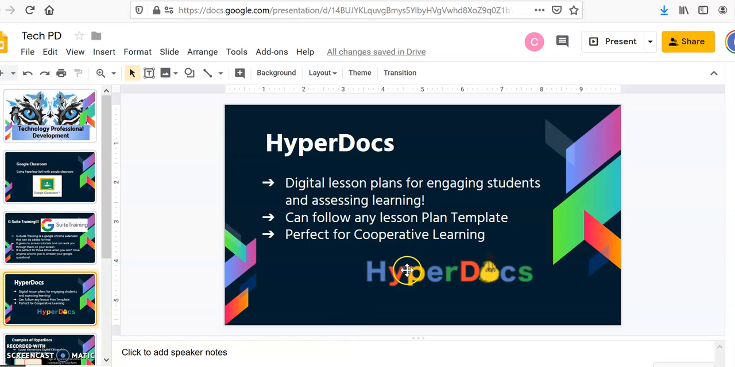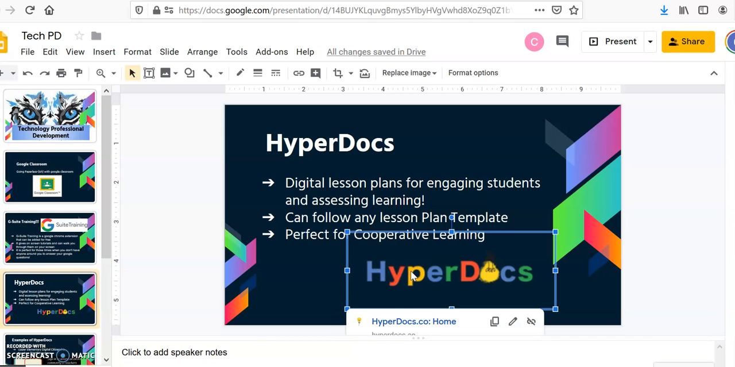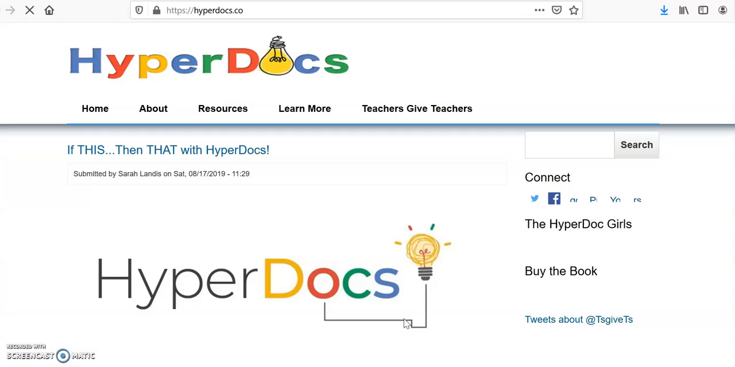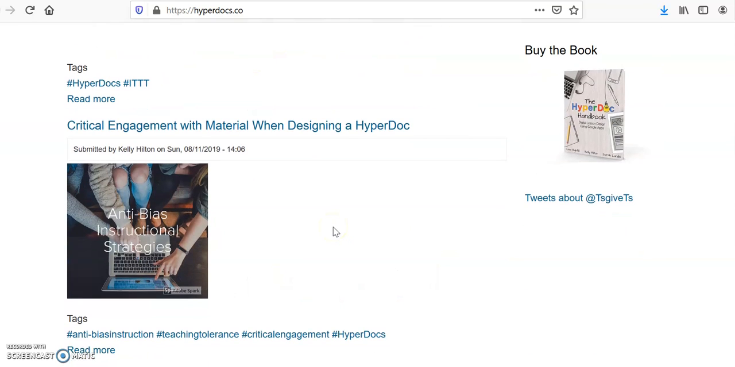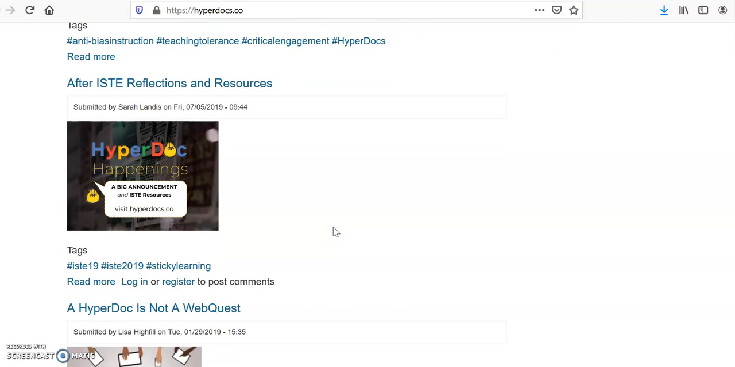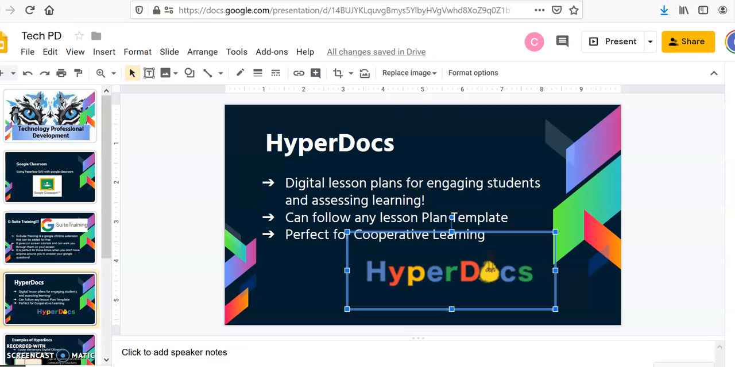They're pretty awesome tools. This is, I believe, a link, yep, to the HyperDocs page. If This Then That HyperDocs. There's just all sorts of different articles and blogs about HyperDocs here. You can learn anything you would like to know about them. So there's that link embedded in this presentation.